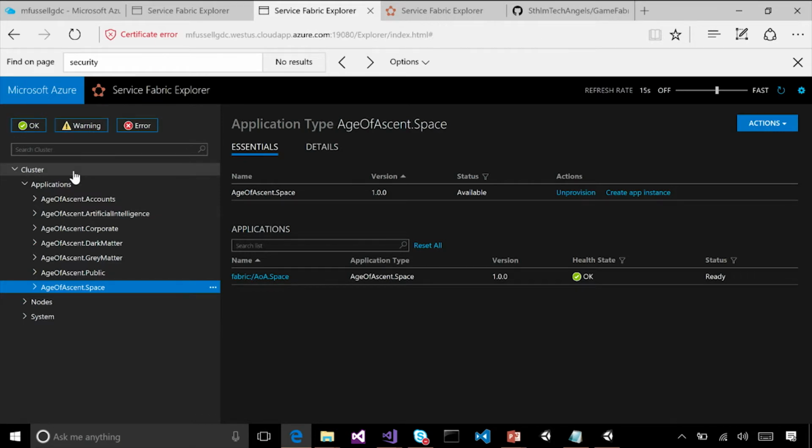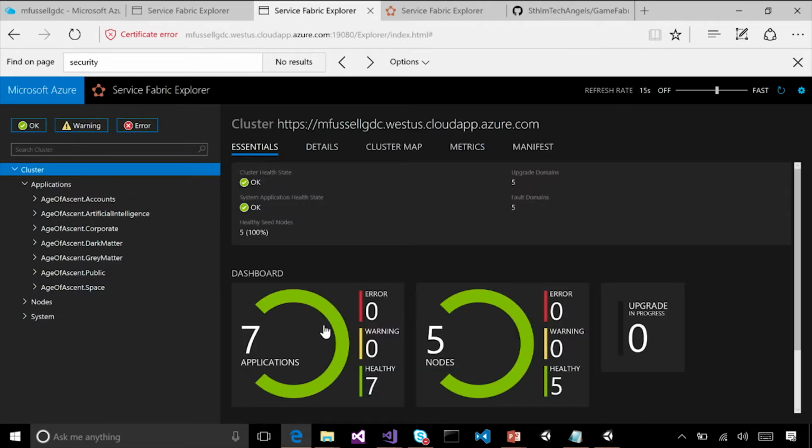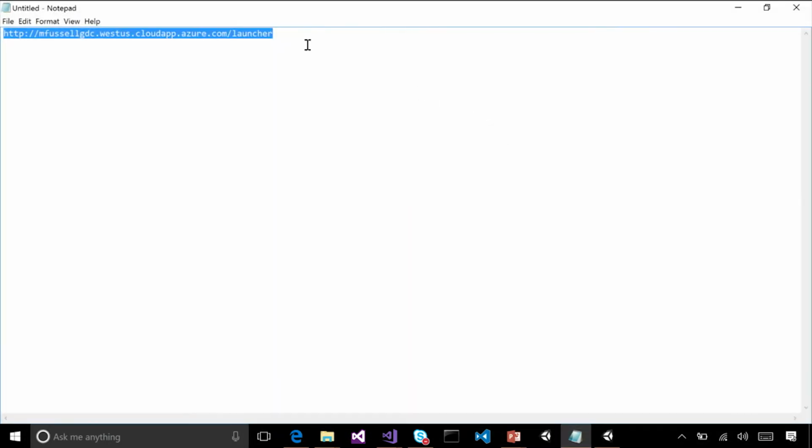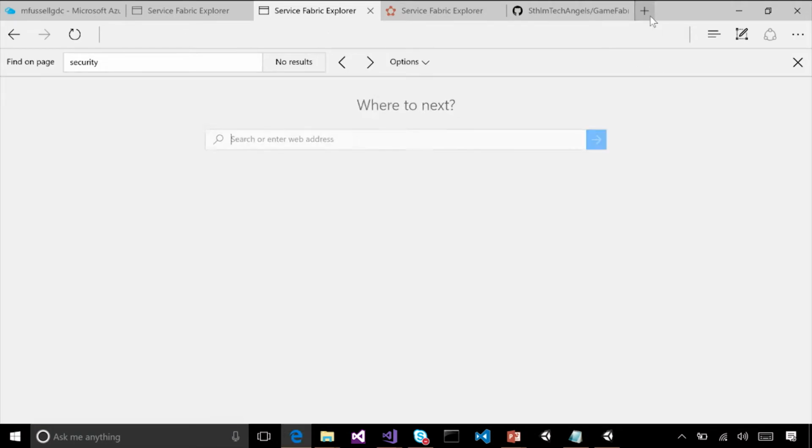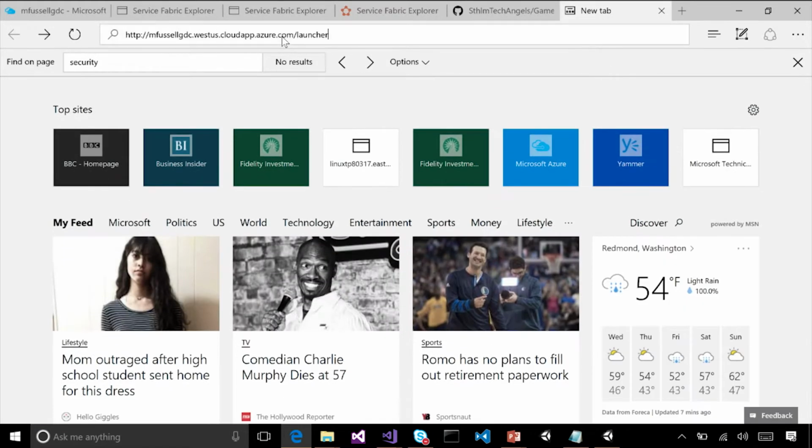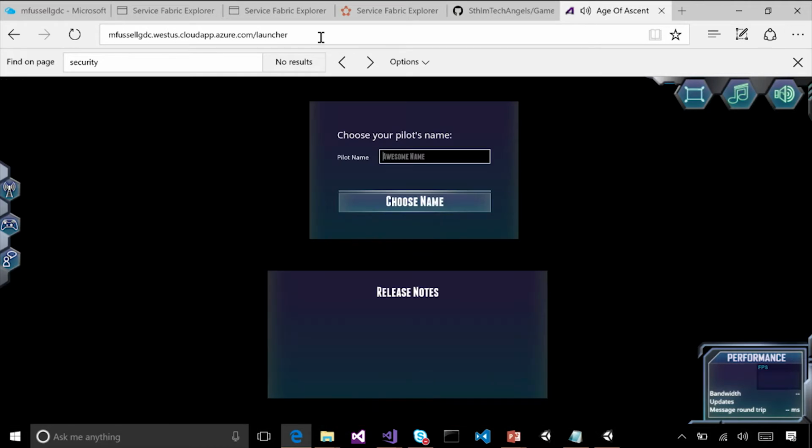And you can see inside this cluster that they have 8 different applications deployed. Each one of those applications does a variety of different things, in terms of managing accounts or managing space, or doing the AI intelligence of the actual spaceships themselves. And I can go into a new browser view here and attach to this back-end game that's running here.